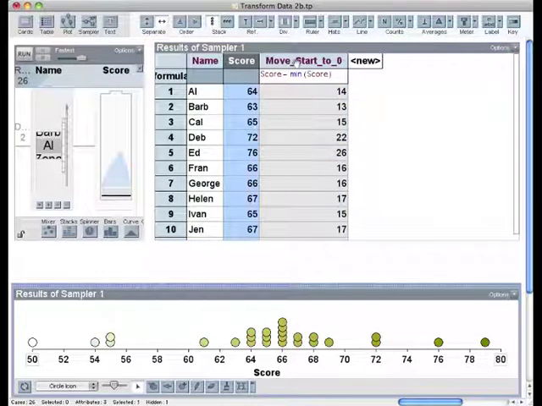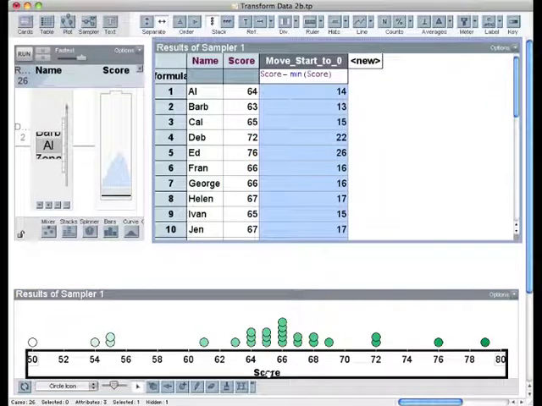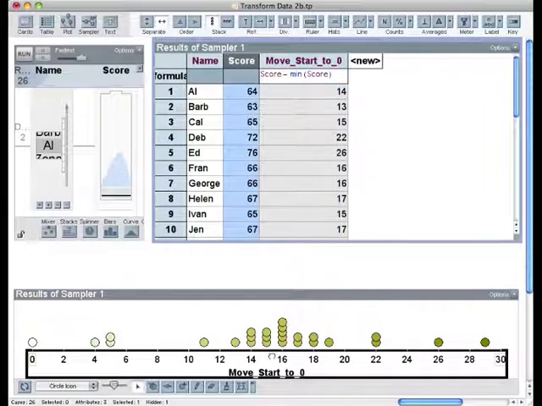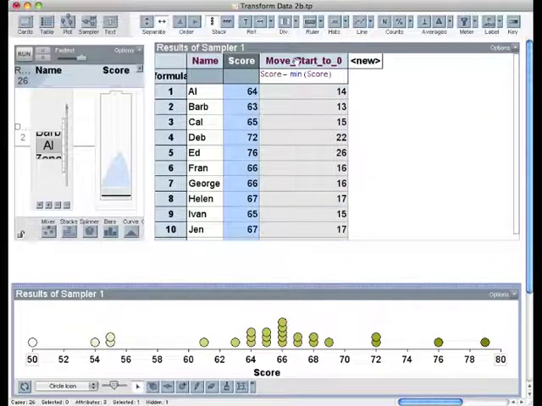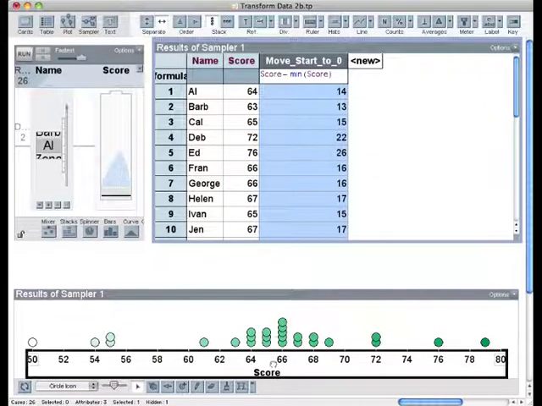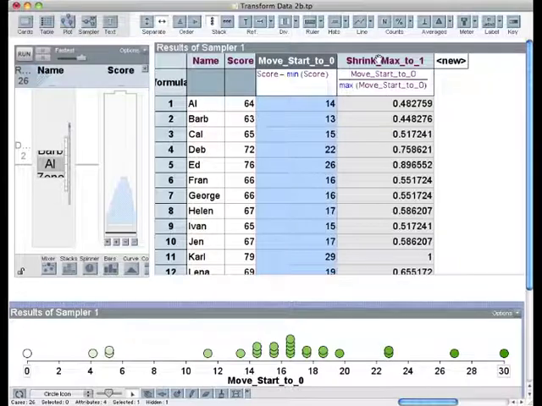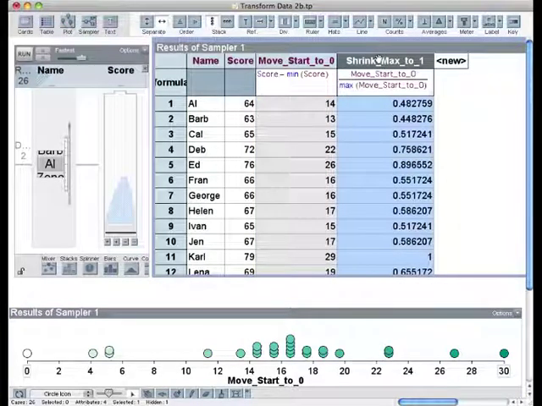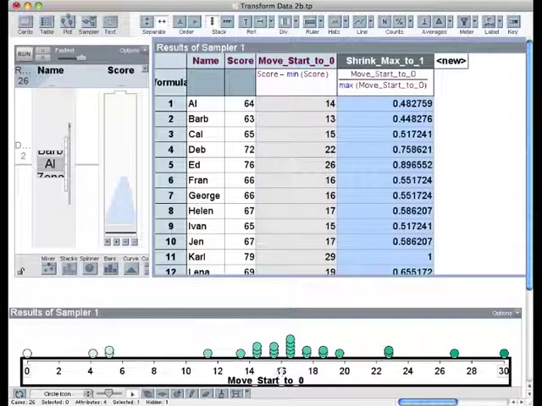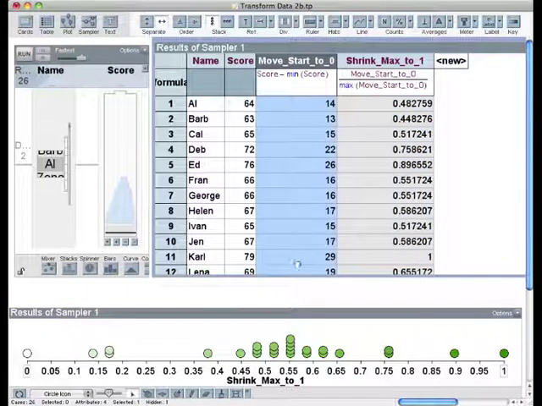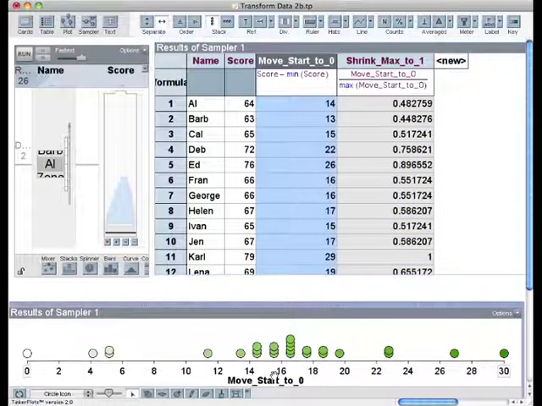Then, if we drag these new scores down into the graph, we can see what happened to the data. Notice that the scores continue to be distributed in the same way that they were originally. But now, the lowest scores start with 0. Now, let's use the same methods to add another new column in the table. And, this time, we want to shrink the scores so that they go from 0 to 1, while still maintaining the same distribution.